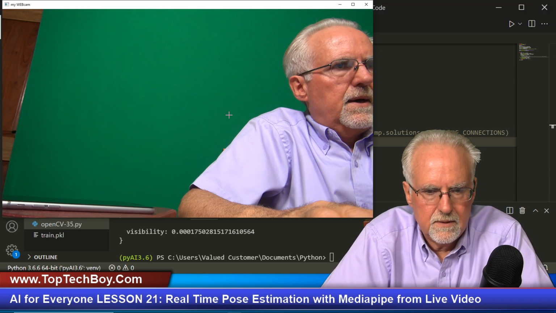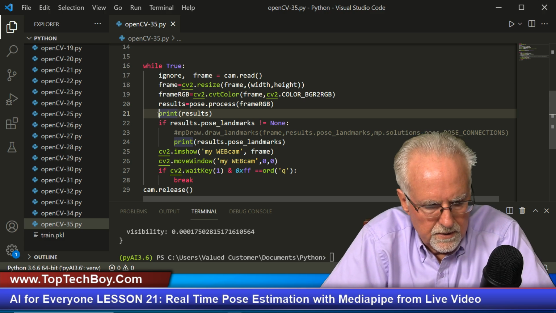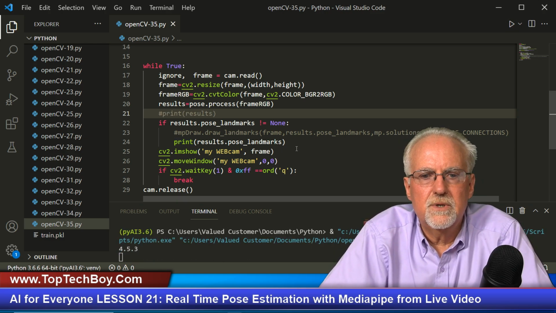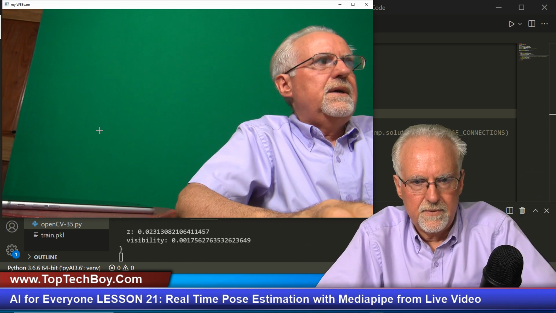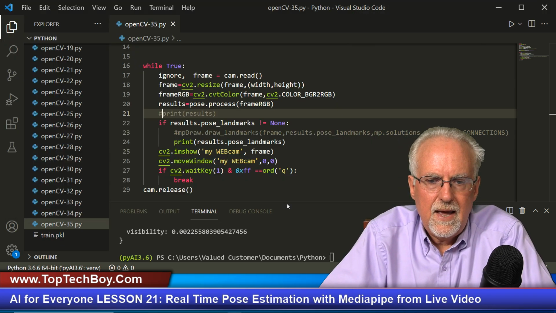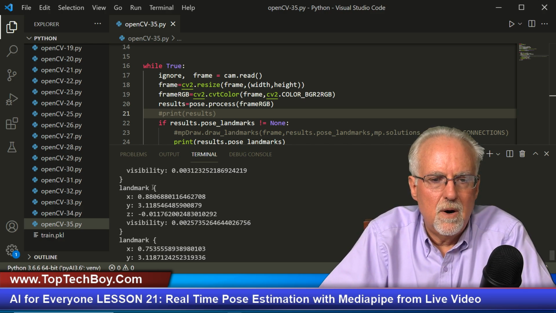Okay, that is kind of strange. Oh, I see. We were printing results, so let's take out that print, and now just print results.pose_landmarks if it finds something. Okay, it found something, and it's printing out data and numbers, so let's quit and see what we've got here. It looks like we have something called landmark, then an open curly, and it's giving us an x, a y, a z, and a visibility, and a close.